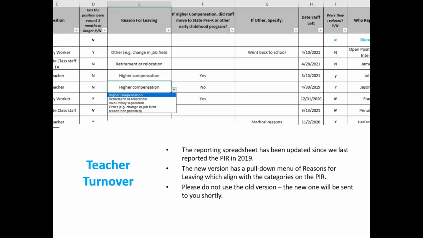Now, if it doesn't cover that, then you need to choose other and then fill out the other column to say why, and we'll include that in the notes. And again, there's also an additional question on the report about people who left for higher compensation. They want to know if that was because of the state preschool program. So they're asking essentially, did they become a public school preschool teacher? And you will answer yes or no.